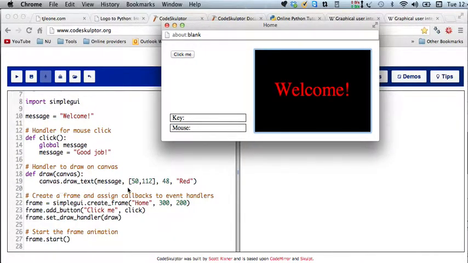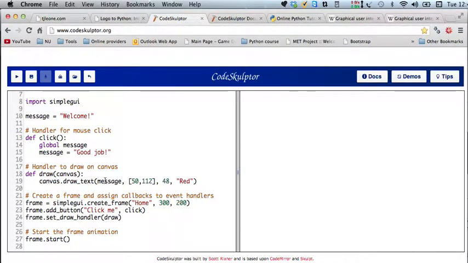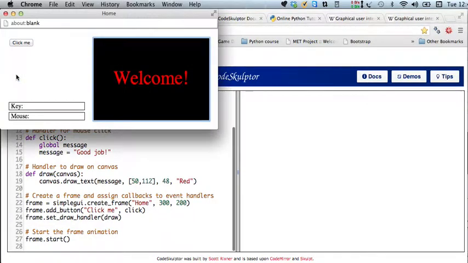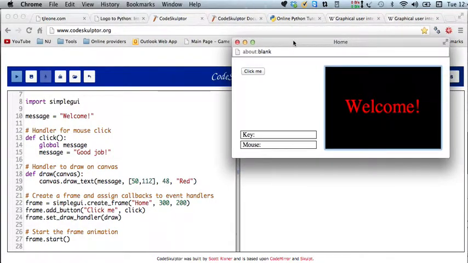We're telling the canvas, go to whatever this point down here is, 50, comma 112 on the screen, and from that point draw welcome. Draw this text, which happens to be welcome at this point, at this size and this color. So that's what it does.